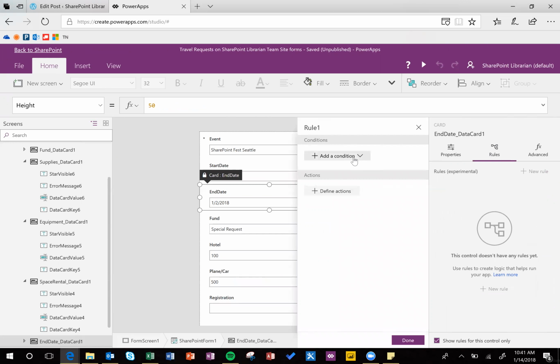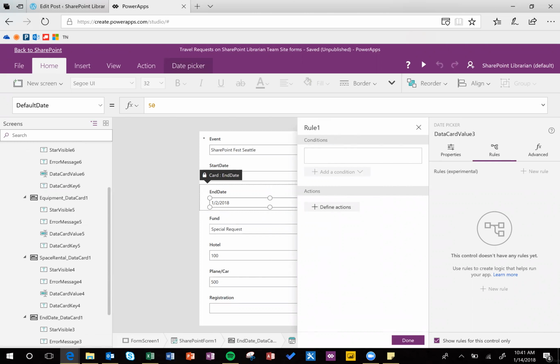Okay, and then add a condition, and I'm going to do custom condition. It automatically fills in whatever you clicked on, but that's not what I want to have selected at this point. So I'm going to backspace that. What I really want is that value. So always make sure you're clicking on the value if that's what you're working with.